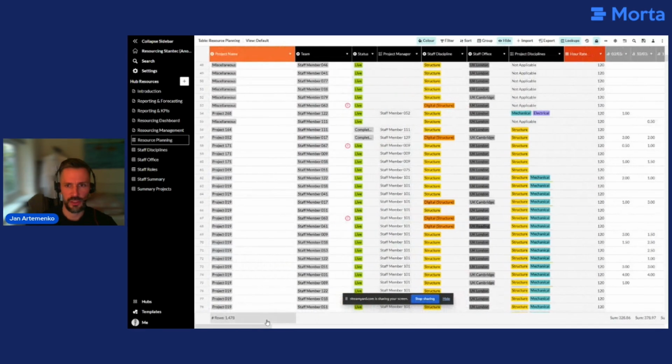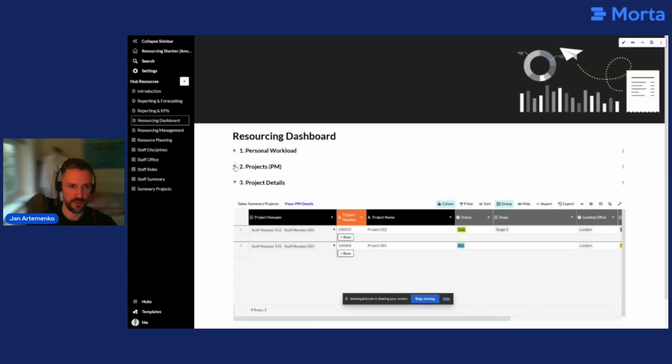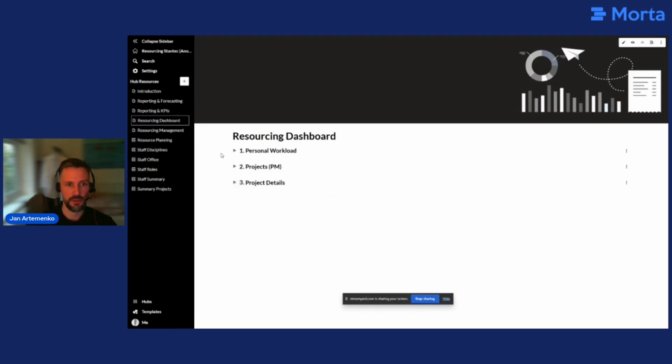So if you look at how this actually works on a daily basis, on the resourcing dashboard we have three different tables. One is person workload. This is done through dynamic tables, and I would see my workload only. Projects where I'm PM, I would see my projects and all the staff working on those projects. So I can look at those numbers, and then I have all my project details.